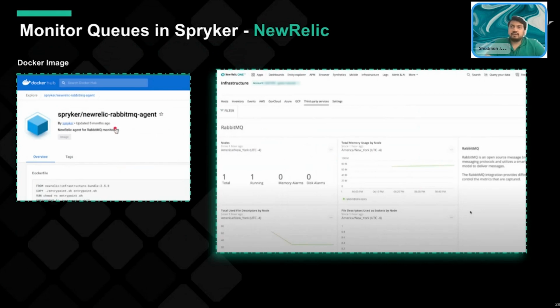Also, we have a package, the New Relic RabbitMQ agent, which supports you in adding the RabbitMQ dashboard into the New Relic site, which also allows you to have a monitoring dashboard or monitoring site in just one place.